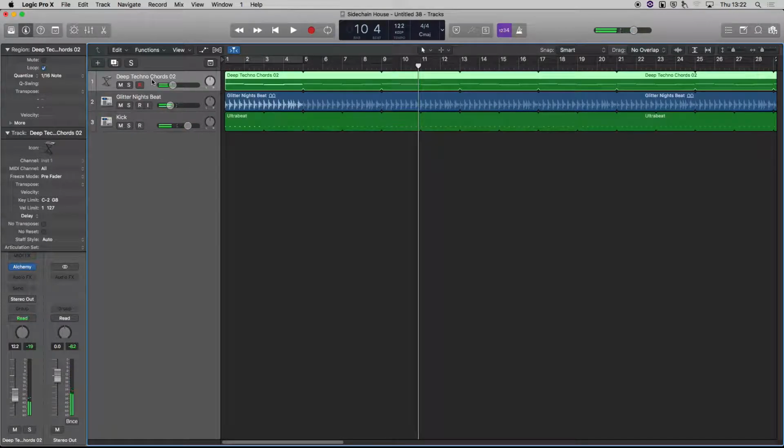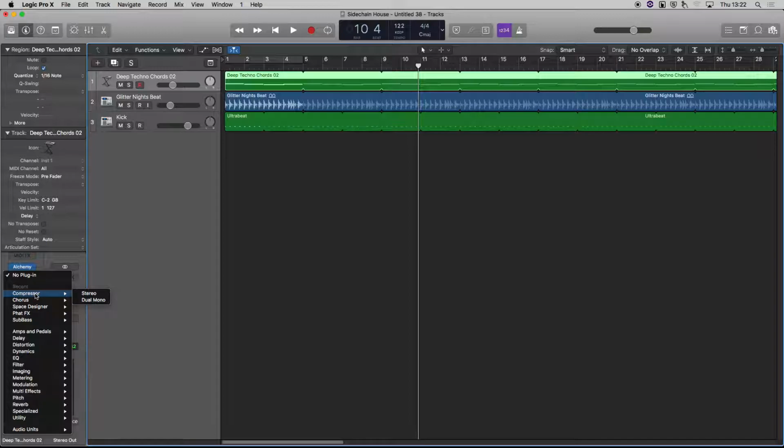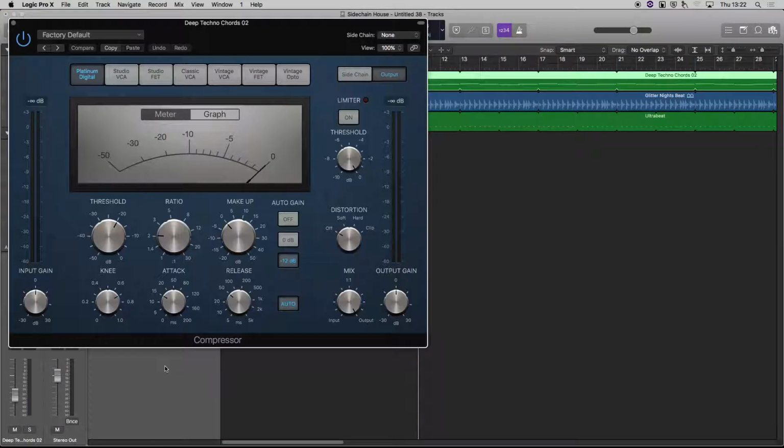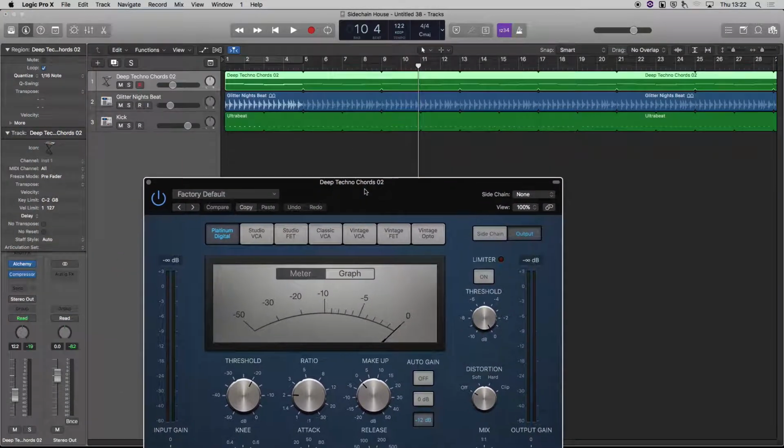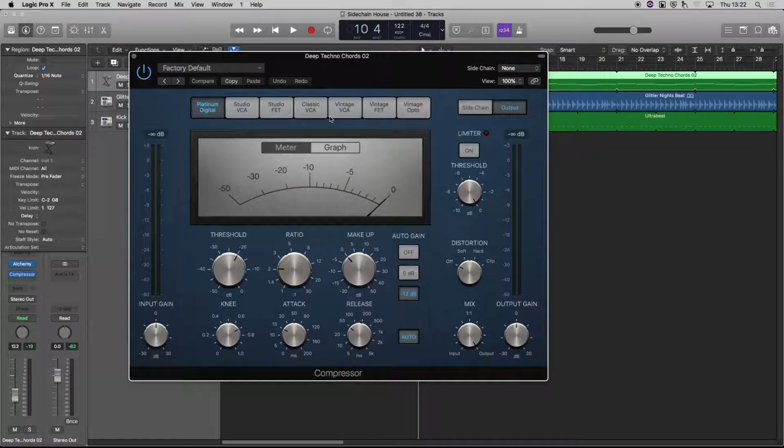So I want those chords to kind of pump. I'm going to go to the chords track, and on that track I'm going to insert a compressor, just like we were using yesterday. So Dynamics, compressor, Logic's compressor is fine. Doesn't really matter which one you choose. Let's get it working first and we can see what's going to happen. The only thing I'm going to do is turn off auto gain.